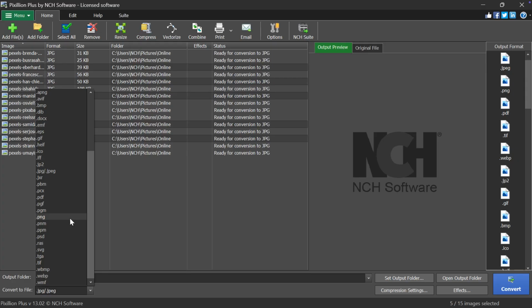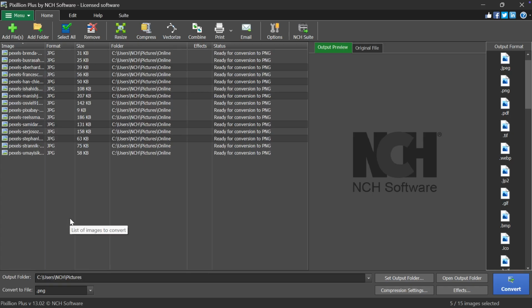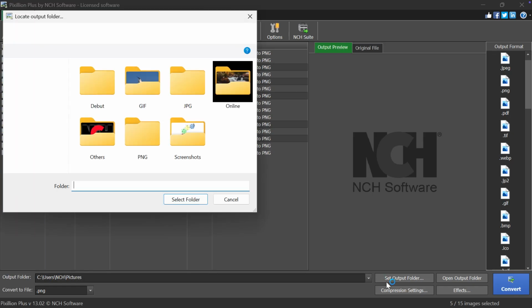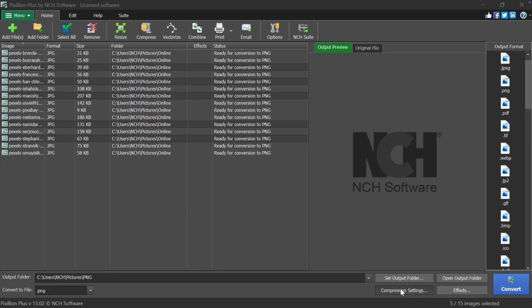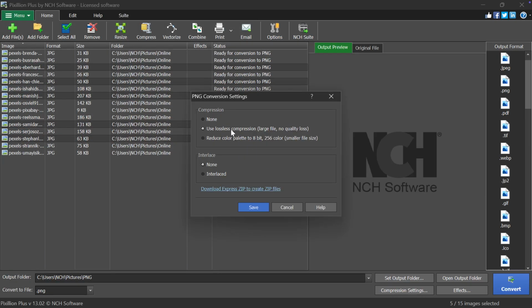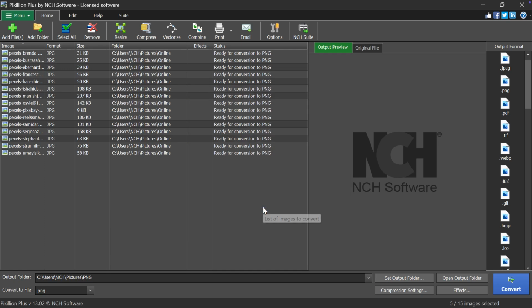To convert PNG files into other formats, add your PNG files first and select your desired output format from the same menu. Click Set Output Folder to choose where the converted files will be saved. Open compression settings to adjust PNG options, including compression and interlace settings. Click Save to apply your settings.